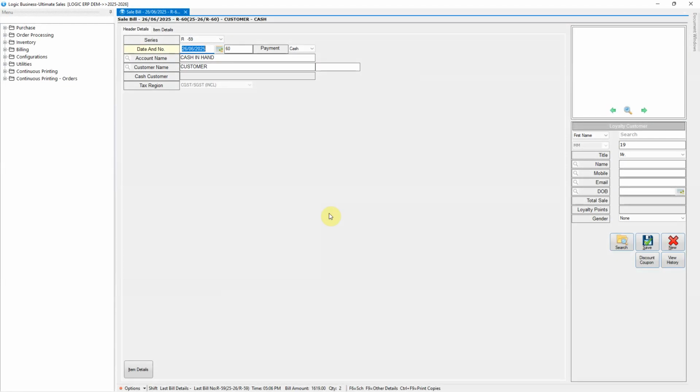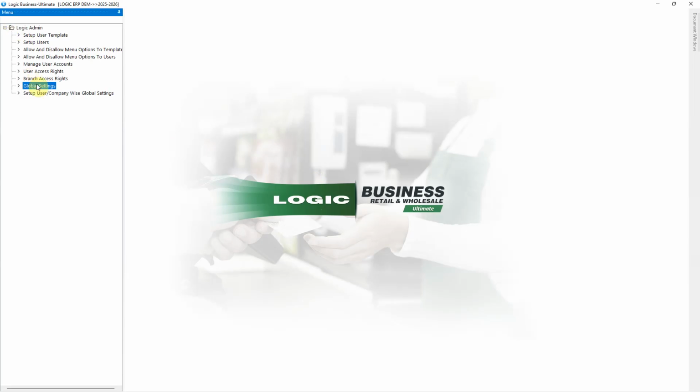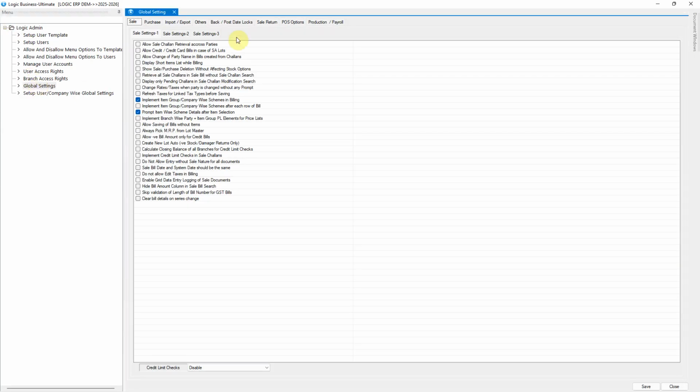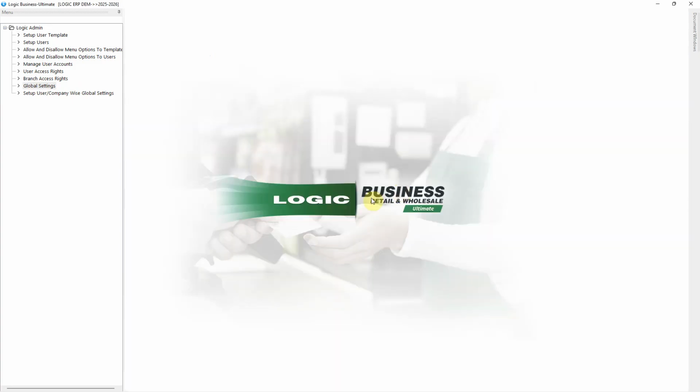In this video, we will discuss a feature that allows the selection of multiple discounts from the applicable discount list during billing. To enable this option, open Logic Admin and navigate to Global Settings. Under the POS Options 1 section, check the box labeled Allow selection of multiple discounts from the applicable discount list. After enabling the option, make sure to save the settings and restart the software for the changes to take effect.